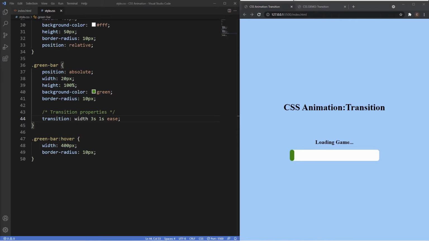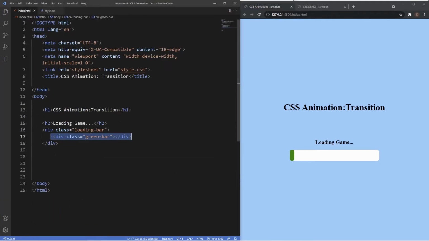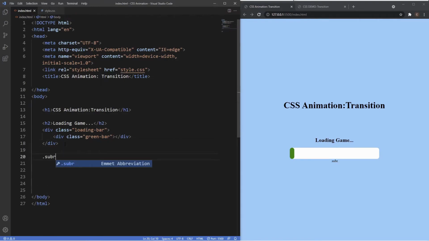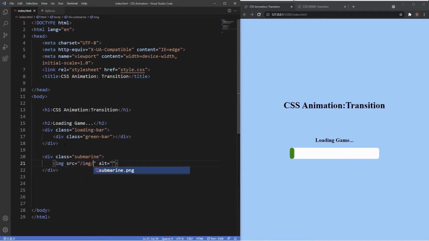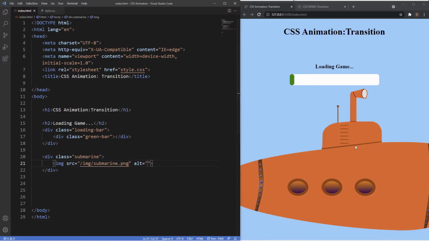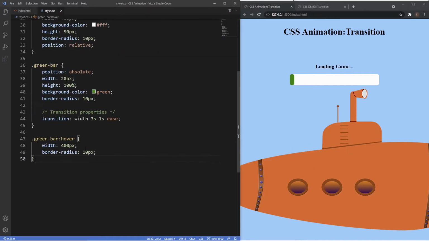Now, as I mentioned, as well as affecting the property of width, we can actually apply the transition property to anything we want, and that includes the transform. So we're first going to bring back our little submarine. So we're going to say submarine, or div with the class submarine, and then image, and then grab the submarine there. So we see it here. That's really big, so we need to make this smaller.